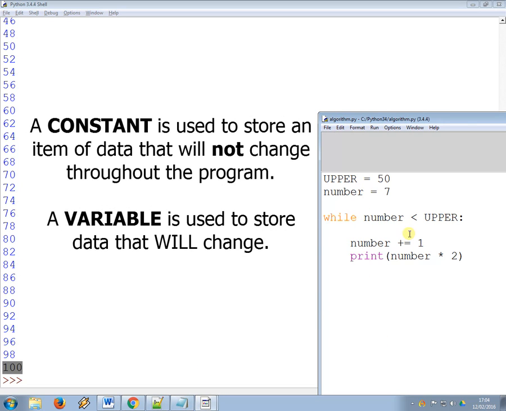So in essence, the difference between a constant and a variable: a constant stores a value that doesn't change in a program, whereas a variable stores a value that does change.